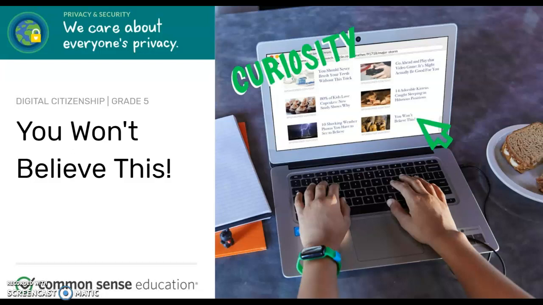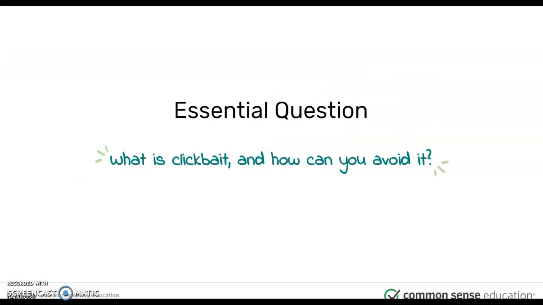Today's lesson reviews clickbait. That's when websites pop up or have pop-up ads that want you to click on it just because they want you to be curious to fill in what you think you don't know. By the end of the lesson, we should answer this big question. What is clickbait and how can you avoid it? You'll be able to answer both of those by the end of this lesson.